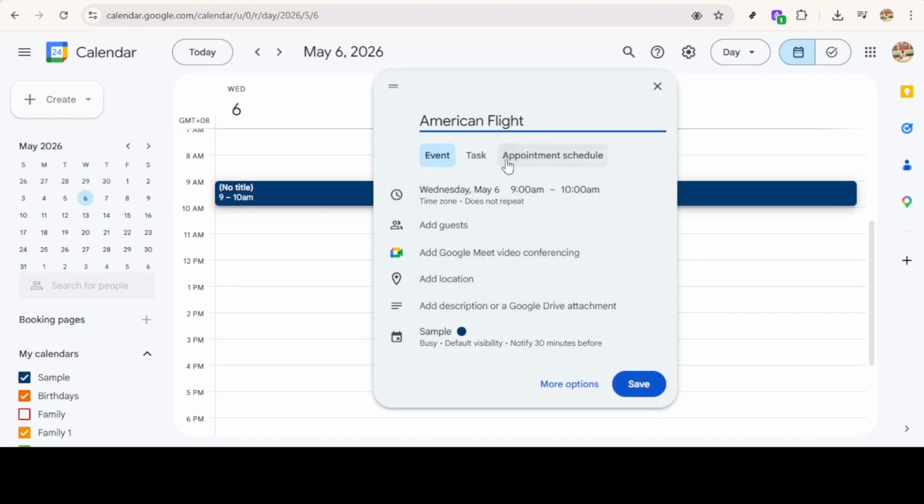To keep all key information in one place, use the Add Description or a Google Drive attachment field. Paste useful details such as your confirmation code, booking reference, terminal and gate, if known, seat number, check-in time, baggage allowance, and any links to manage your booking. If you have a PDF or screenshot of your itinerary, attach it from Drive so it's available on your phone when you're at the airport.